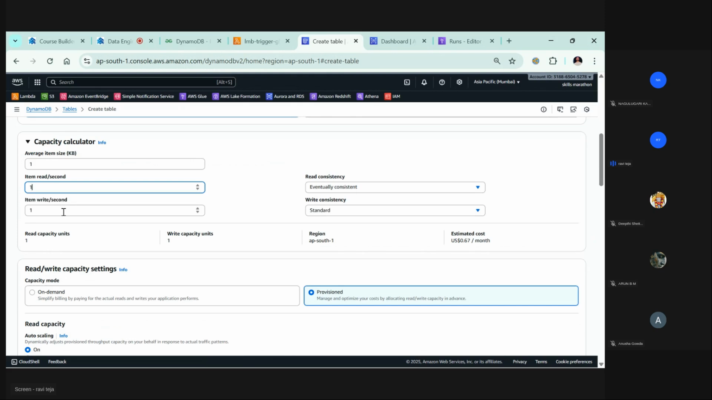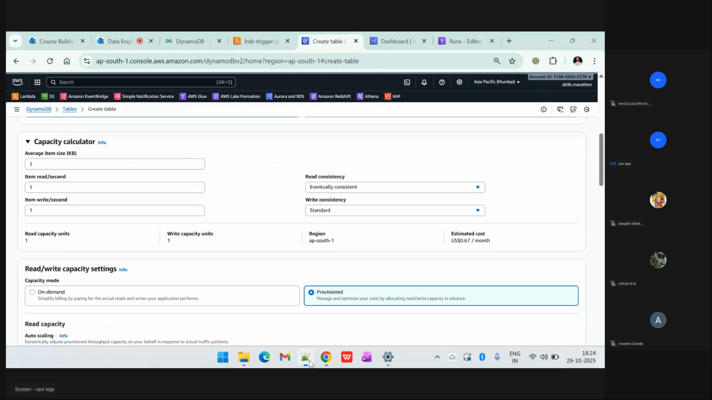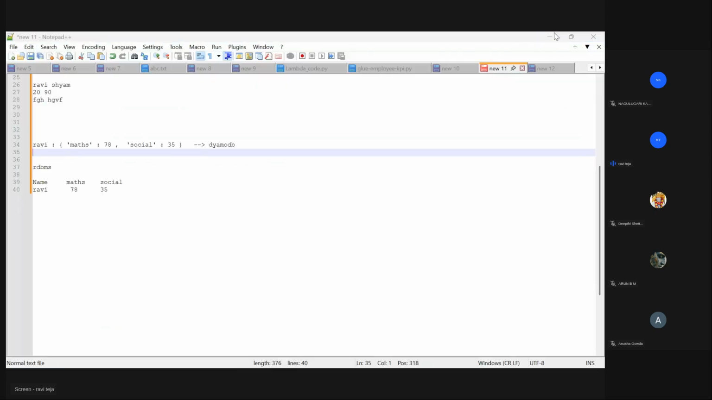Okay, so the capacity calculator: let's say your item size is 1 KB, and item reads are one item per second. One item in the sense I told you, this Ravi is one item here. One item reading.